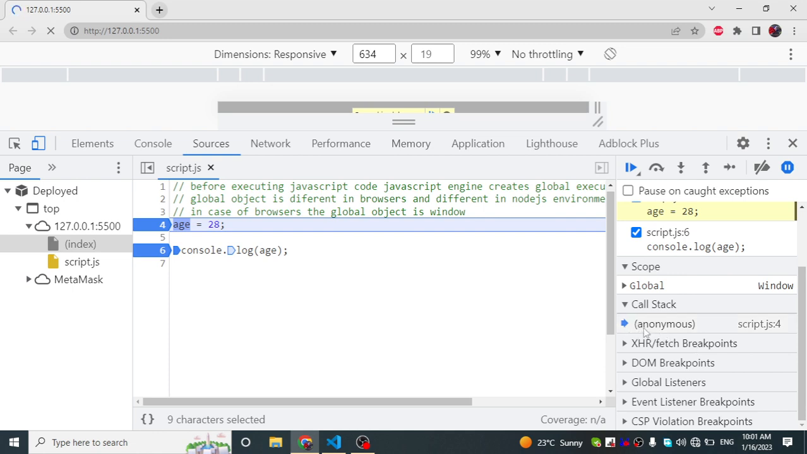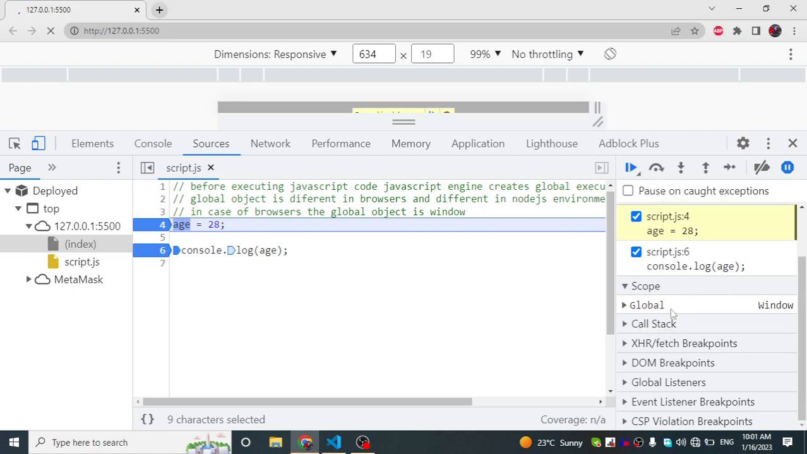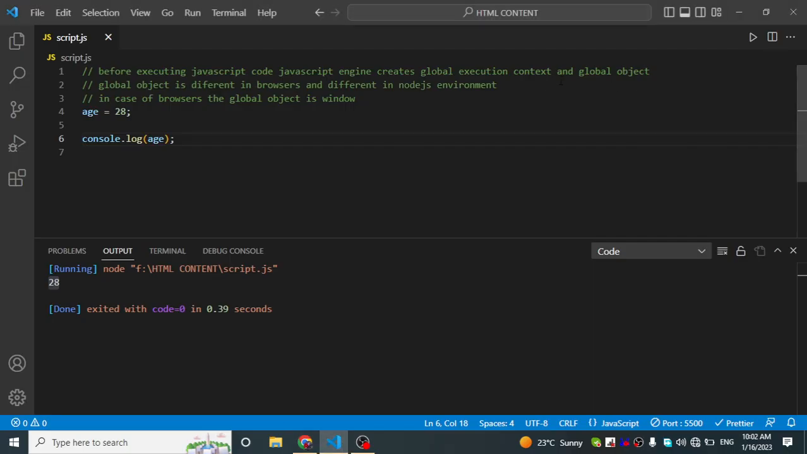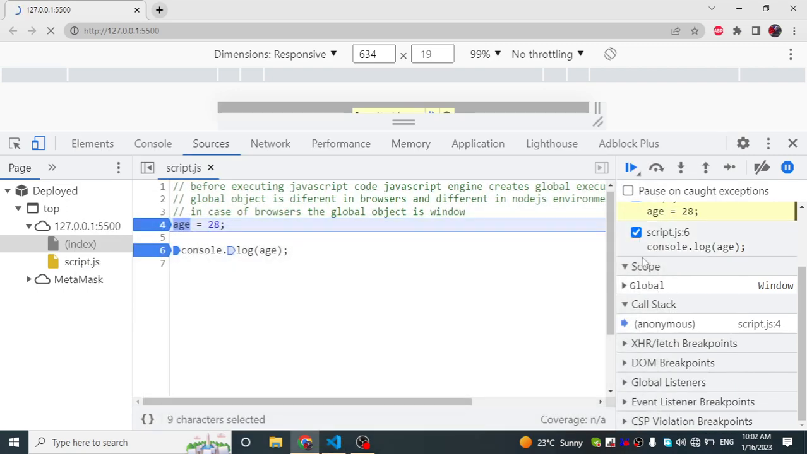A global execution context was created in the call stack. This is the global execution context, and I said that along with the global execution context, a global object will be created. That is window in case of browsers. The global object is this one, which was in the scope. This is the global object, window in case of browsers. In case of Node.js environment, it is something else.